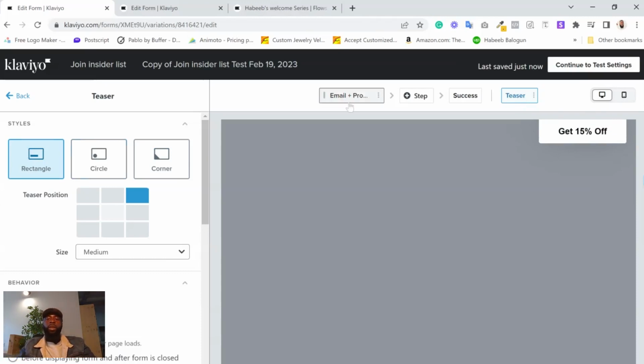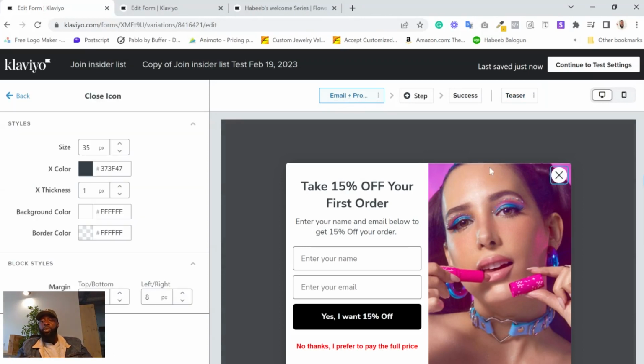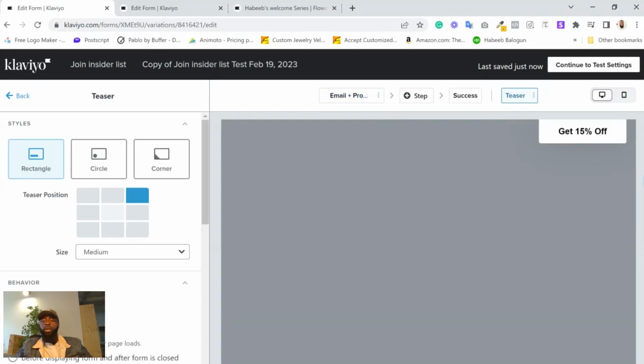So let me give an example. Let's say somebody lands on your website, and they're still browsing around and they see this form, but they choose to close this form, right? They don't want to sign up now. So if they close this form, they will see this teaser. This teaser will appear somewhere on your website. So maybe they might decide to sign up to your form later on, and if they just click on this teaser, it's going to pop up the form again.